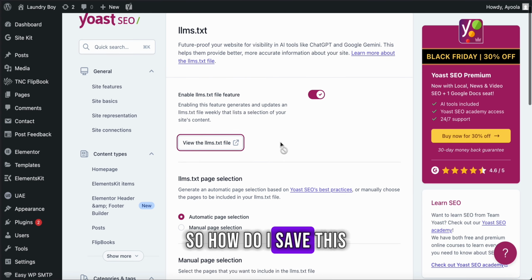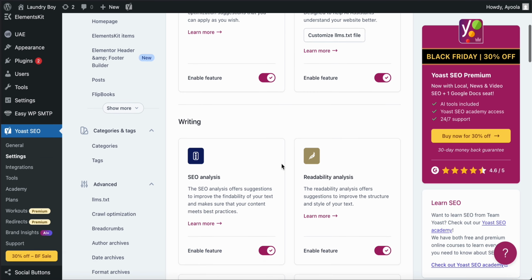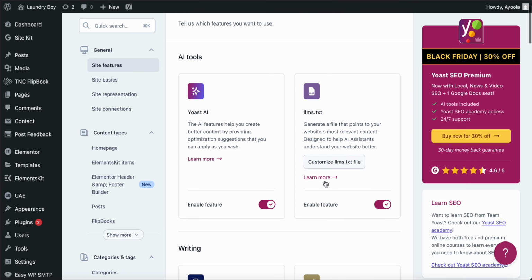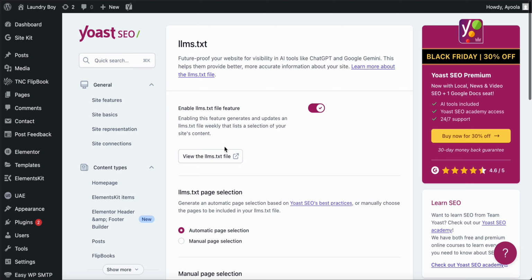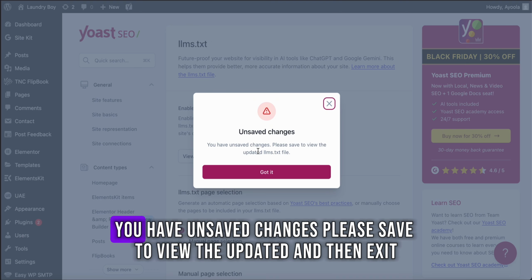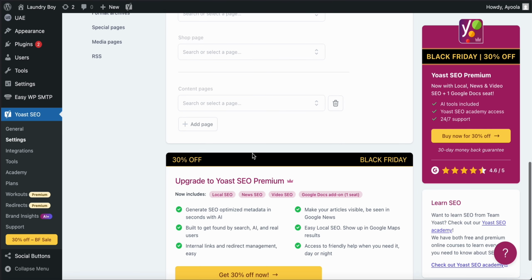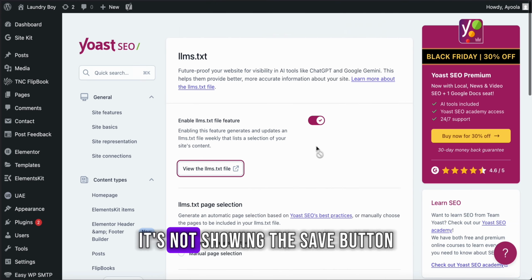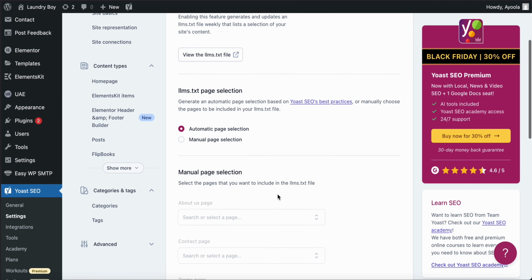All right, so how do I save this? Okay, I think this works already. Let's take a look at what it looks like on our site. View the file. You have unsaved changes. Please save to view the updated elements. Okay, how do I save this? It's not showing the save. Okay, let me do a quick refresh. Okay, this works.